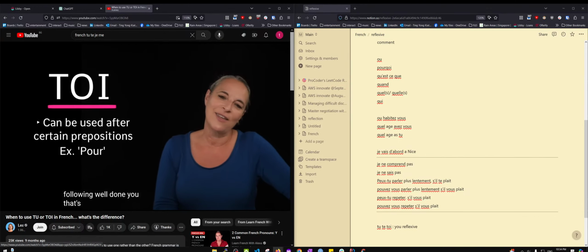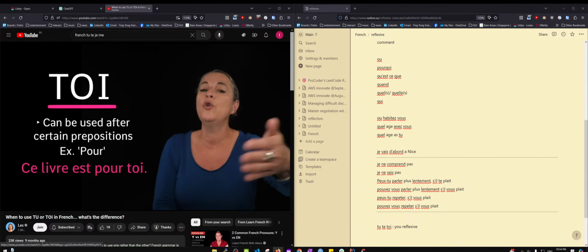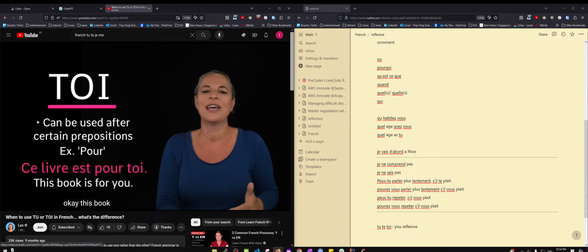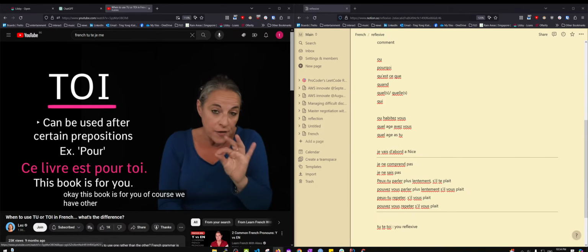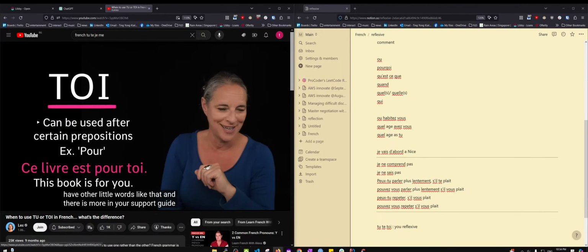Pour. That's another little word. Ce livre est pour toi. Okay, this book is for you. Of course, we have other little words like that, and there is more in your support guide.